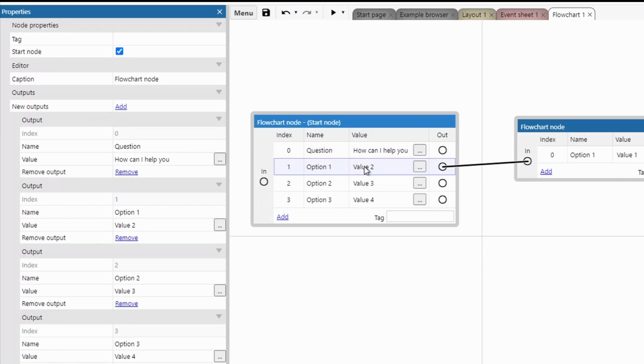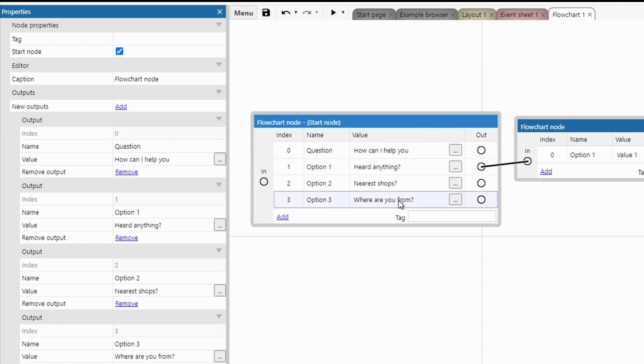And then we can set up our different values. So these are my 3 responses. So how do you think? Nearest shops and where are you from? Again, very common questions you find in an RPG. And you can make these nodes bigger.